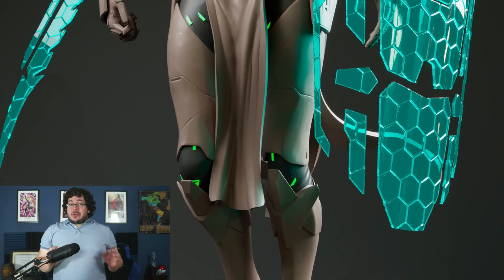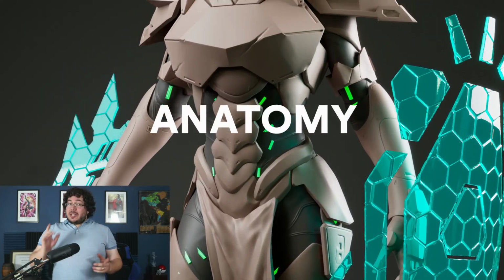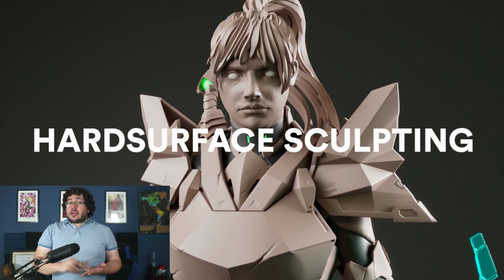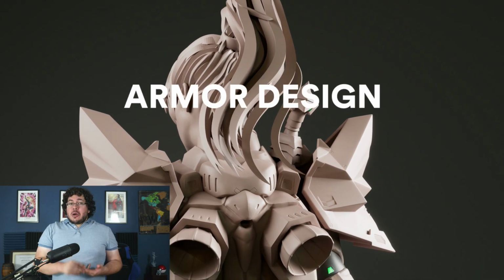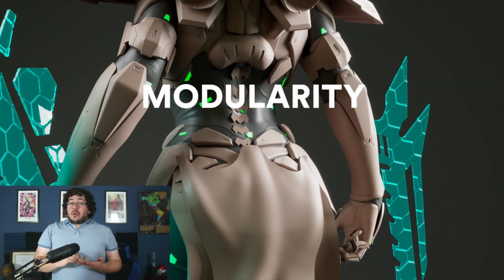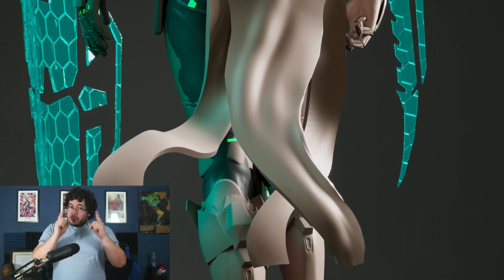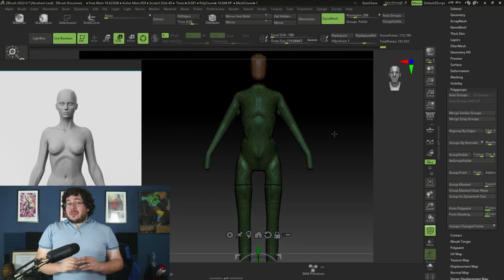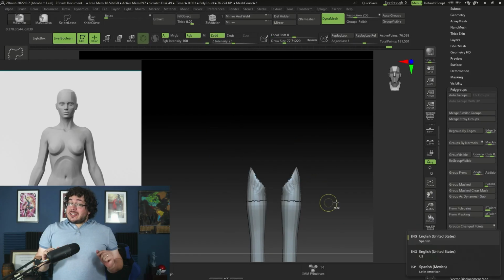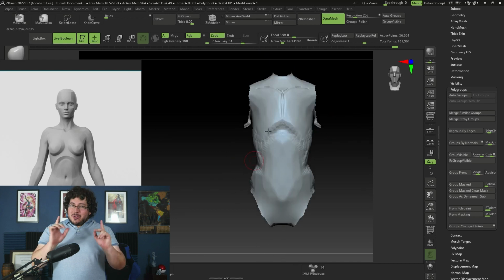We'll cover everything you need to know to create this amazing character, including anatomy, hard surface modeling, hard surface sculpting, armor design, proportions, modularity, and even rendering for a great final result of your high poly. By the end of this course, you'll have the skills you need to create not just this character, but any 3D character you can imagine.